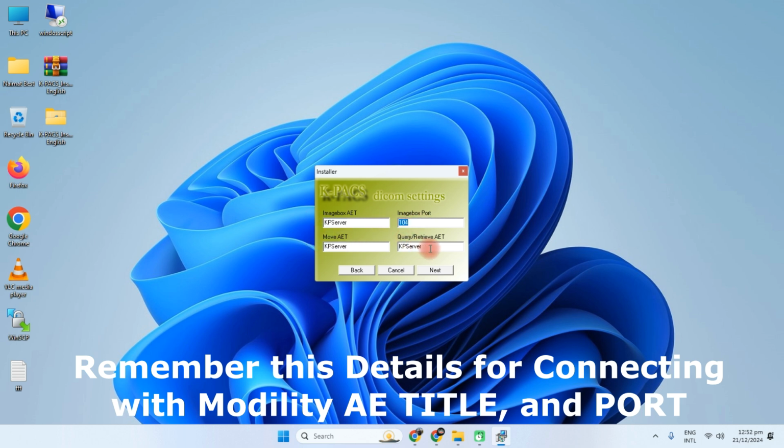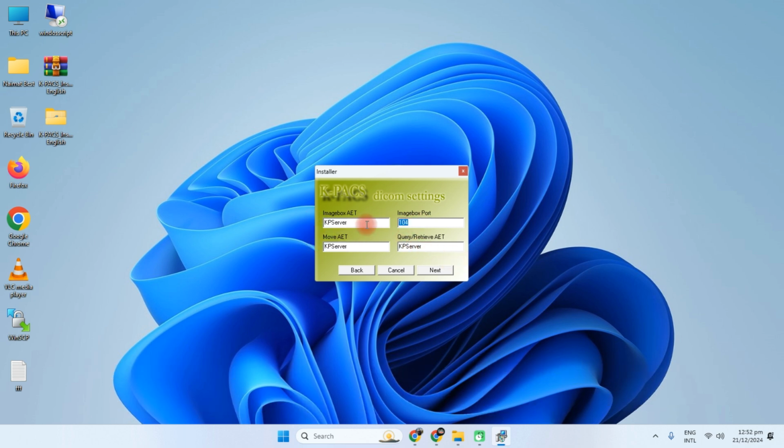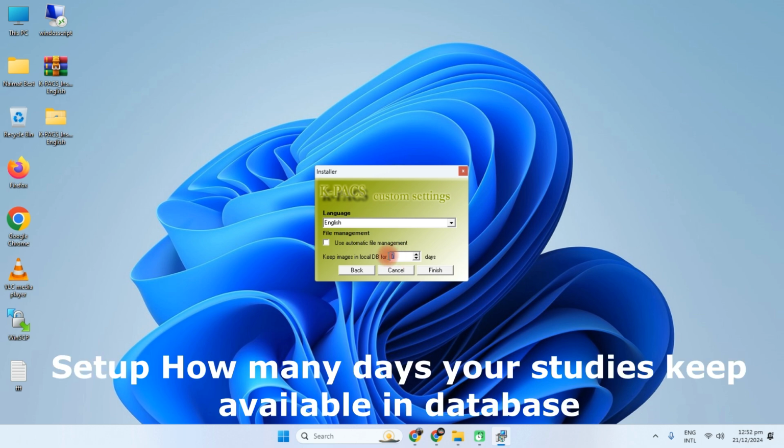K-PACS AET title, this is the port and this is the retry date. So keep save these details to integrate with the modality. Click next. English should be fine, and keep images how many days on your computer or the database. After selecting these days, your data will be deleted. I mean, if I select 3 days, 4, 5, 7, 13, 15, so let standard for 7 and click finish.